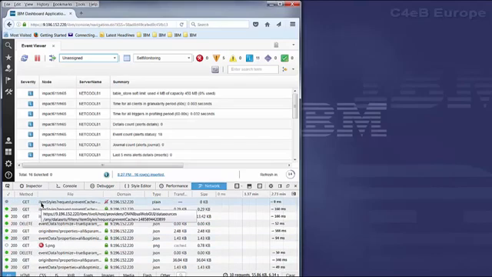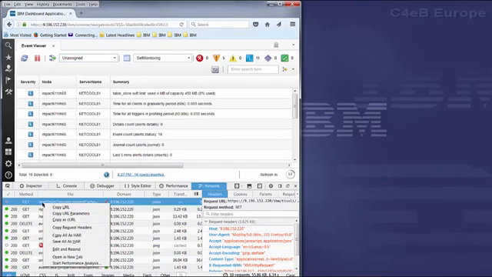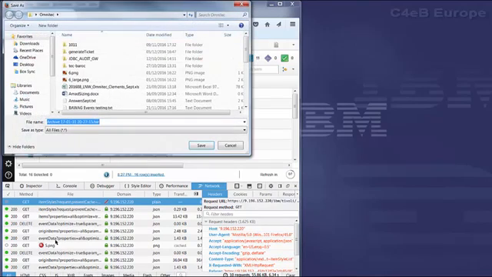And when we're happy we've collected the data we want to collect, we can then do a right click and select save all as HAR, and that then saves the HAR file which we can then send to support.